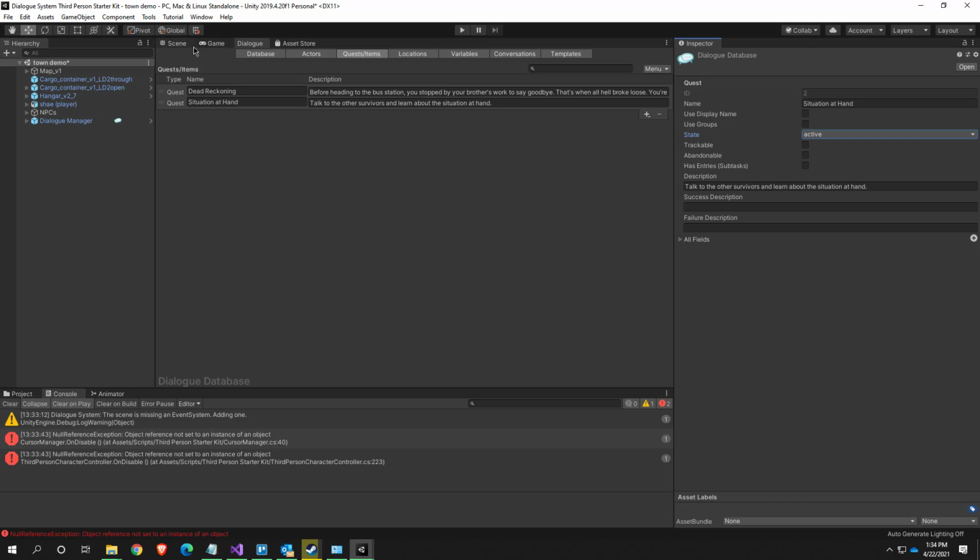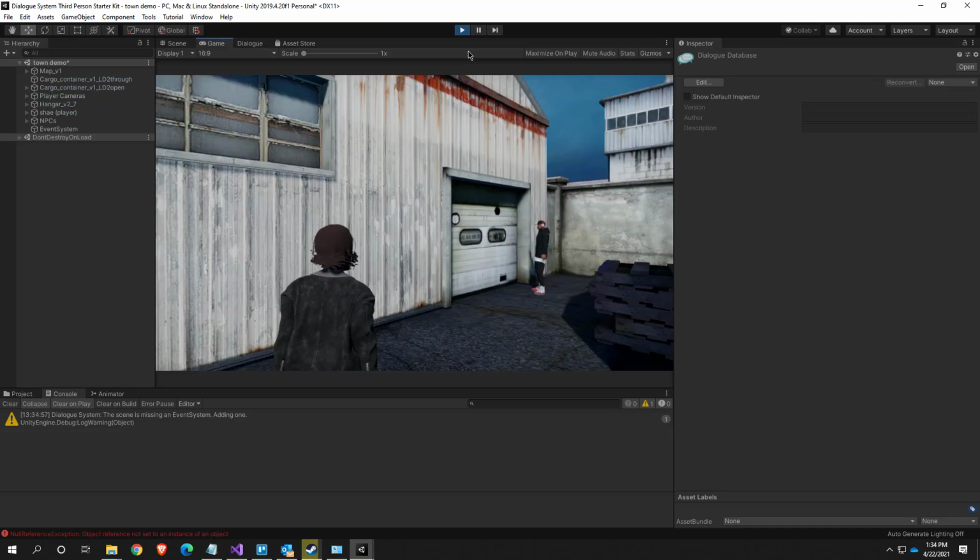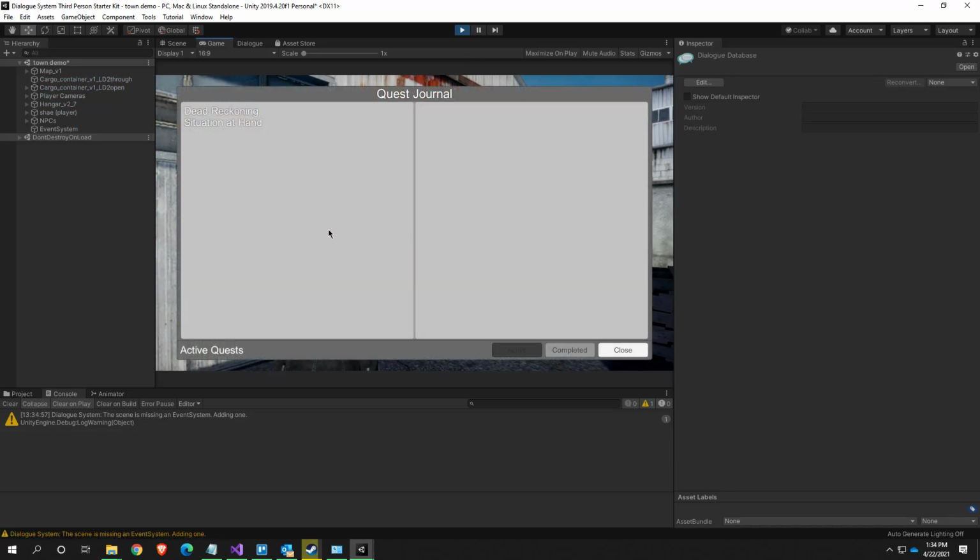And let's run the game and see how this looks when I open the quest log. And so now if I click on Dead Reckoning, yeah, see, this is horrible. I can't read that. It's like white on, or gray on gray. So we'll have to fix that. But I do get a list of my quests that are active. And I see this one that says Dead Reckoning. I see this one that says Situation at Hand. And if I go to completed quests, there are no completed quests.